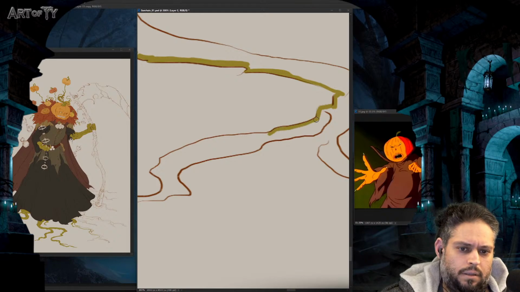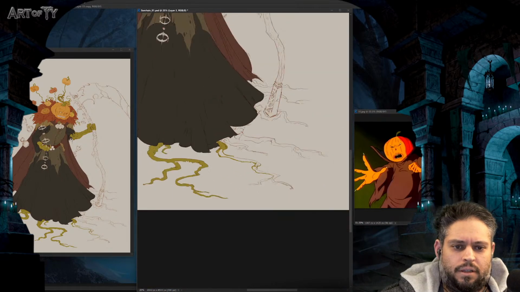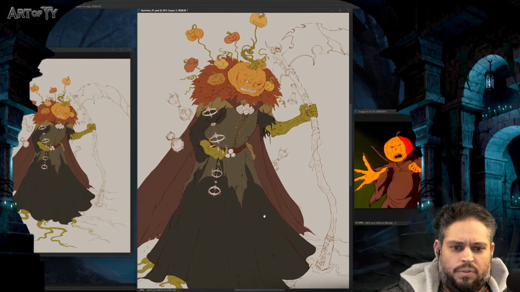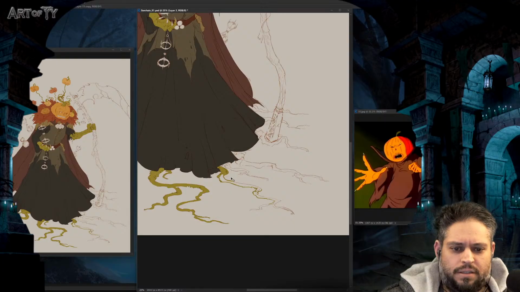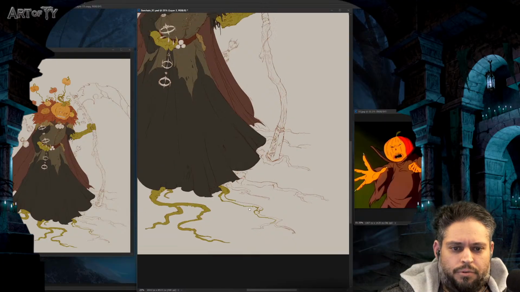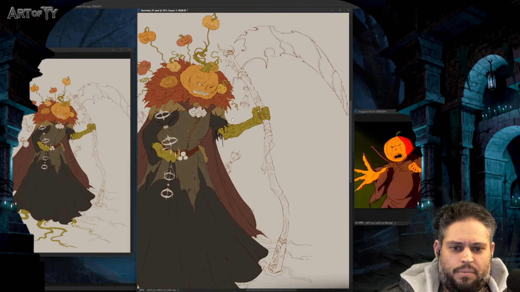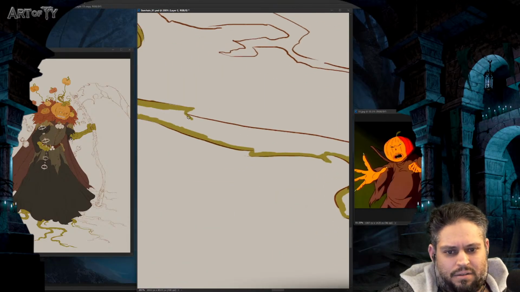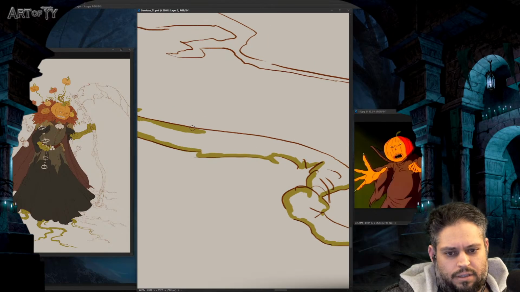Well, we are a little bit over the usual streaming time. So I think what we'll do is I'm just going to finish up all the roots down here. I think that'll be a good stopping point for us. I don't want to end mid color here. I feel like we should get this part handled.